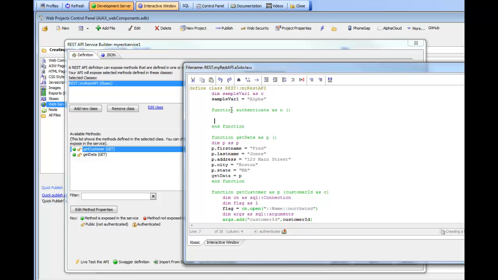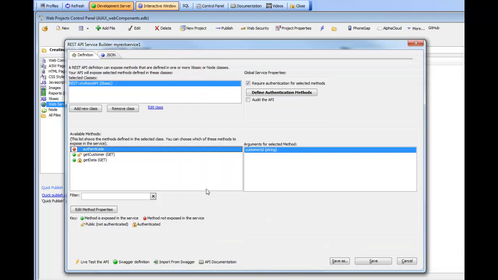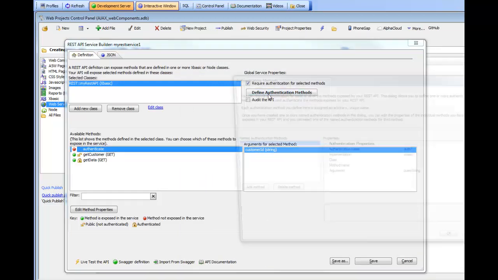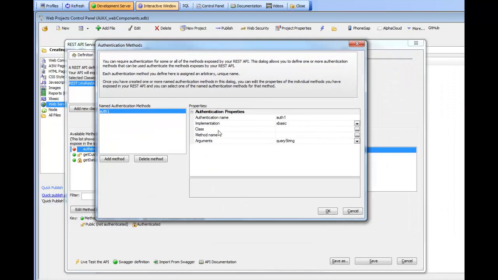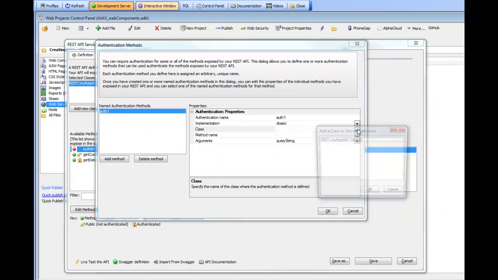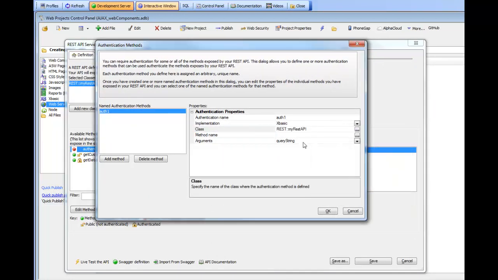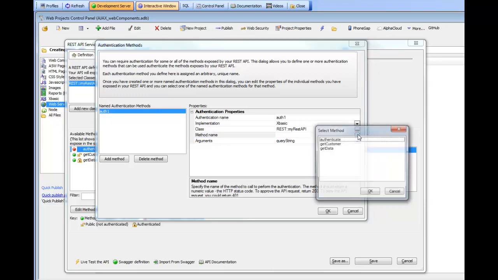I'm going to hard code in a status code of 401, which is going to disallow the API call. So now we have authenticate equals 401. We'll go ahead and save that. Now we'll go back to defining our named authentication method. We can say that the class that contains the method is this class over there, and the method that we're going to use to authenticate this API call is this authenticate method.